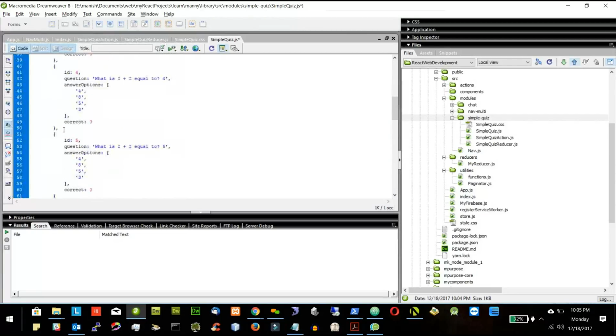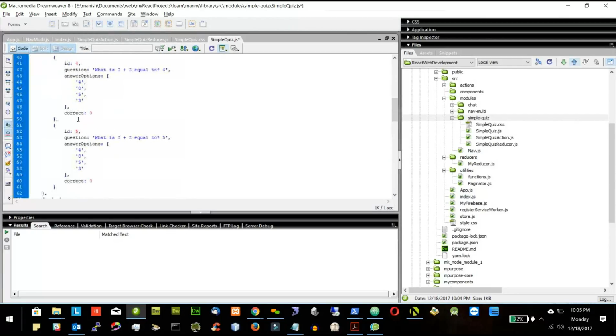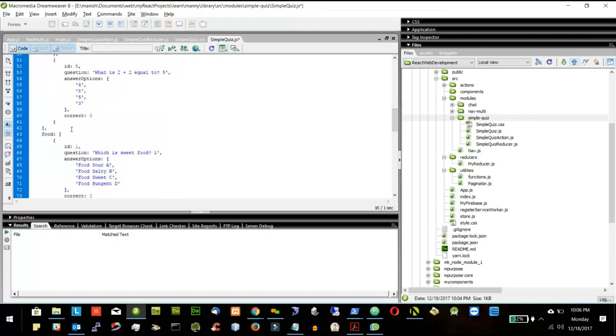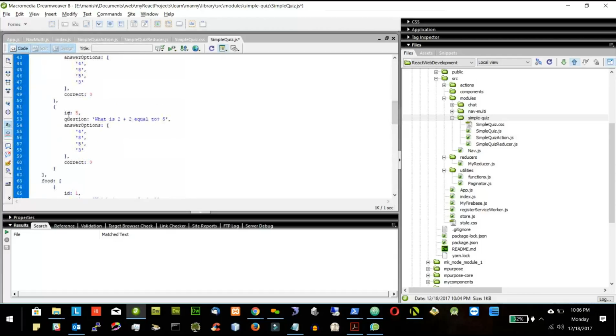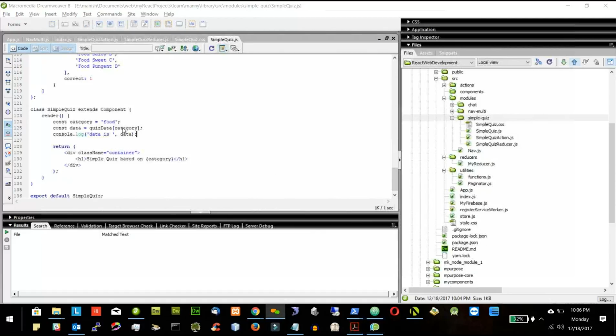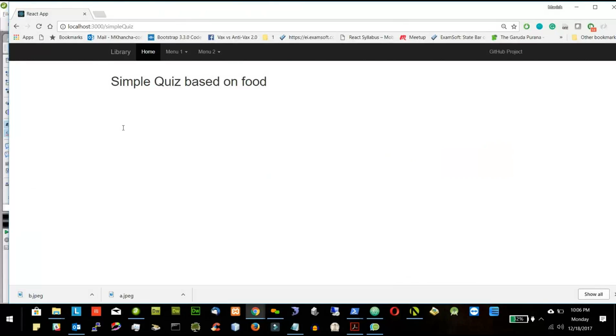I will take this quiz data. So I'll say constant data is equal to the quiz data, and I will take the category of food, to see what data I have to show. I will say console.log data is, let me check if data is coming correctly. So I will do the console.log.